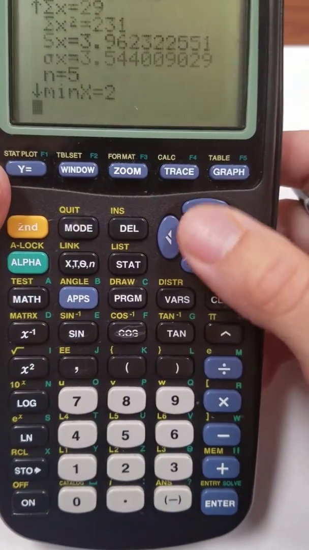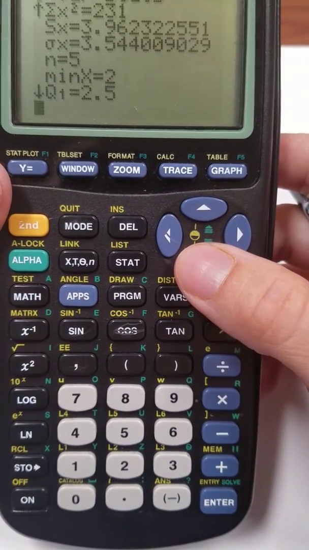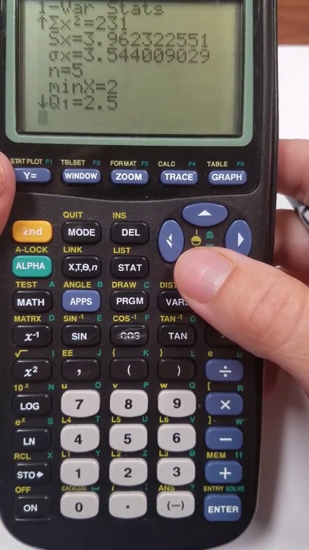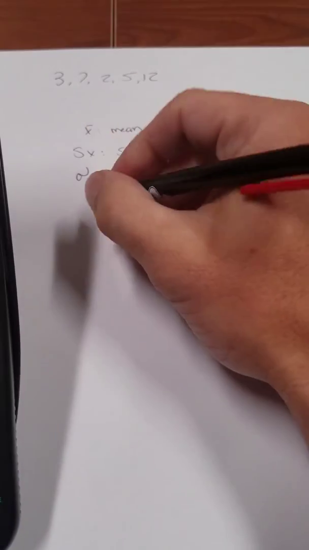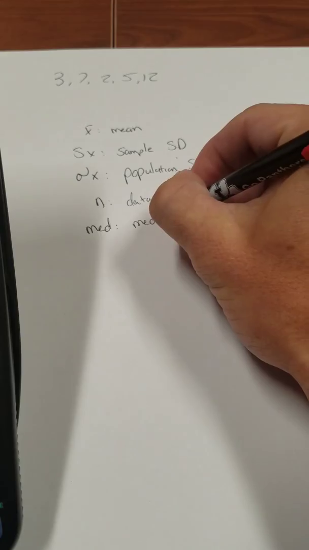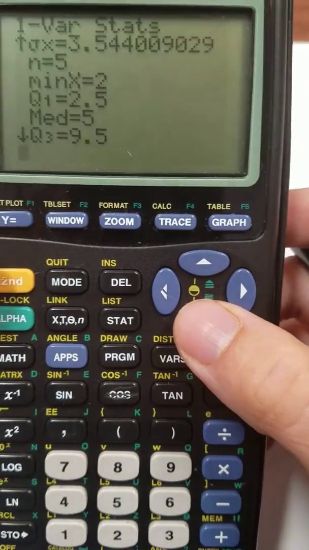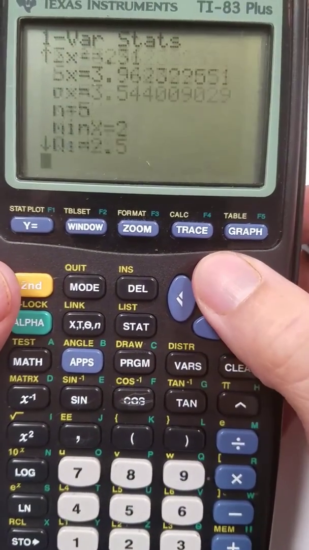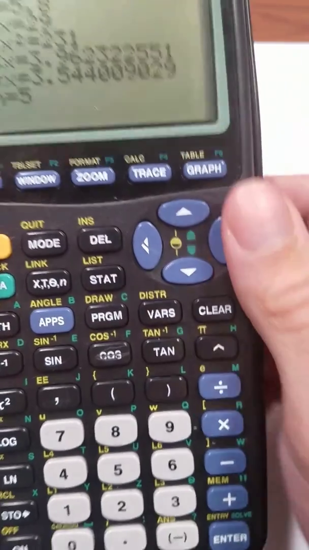Min X, obviously your minimum. Q1, if we're looking at a box and whisker plot, that would be quartile 1. Med, median. Q3, then your max, okay? So everything that you need to know is in there except your mode. That's the only thing that you don't have in the calculator, but mode means the one that occurs the most often. That doesn't require too much thought.